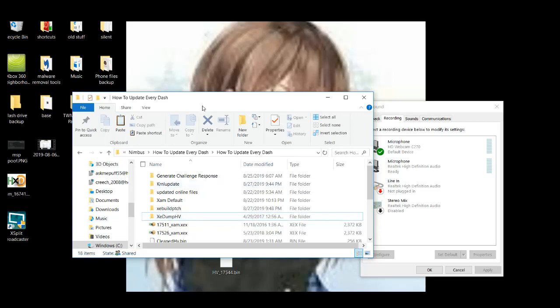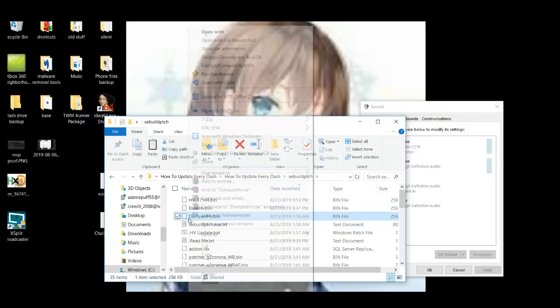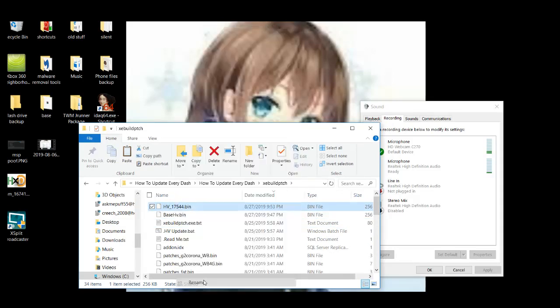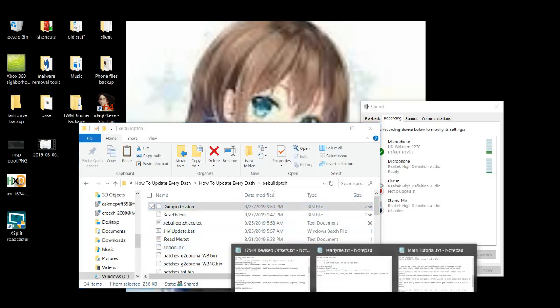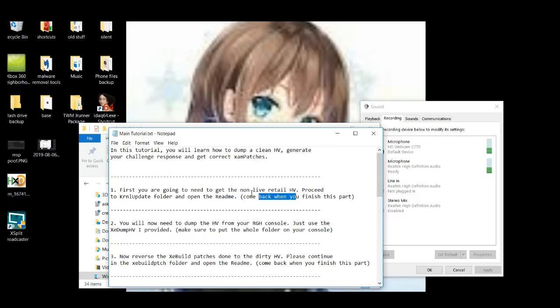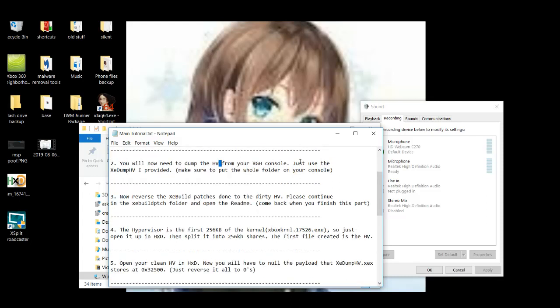All right, I'm gonna put this in here. Delete this. And this, don't HV. Alright, so we got the non-live, then we dumped our hypervisor. Now we gotta reverse the XE build patches done to the dirty HV.